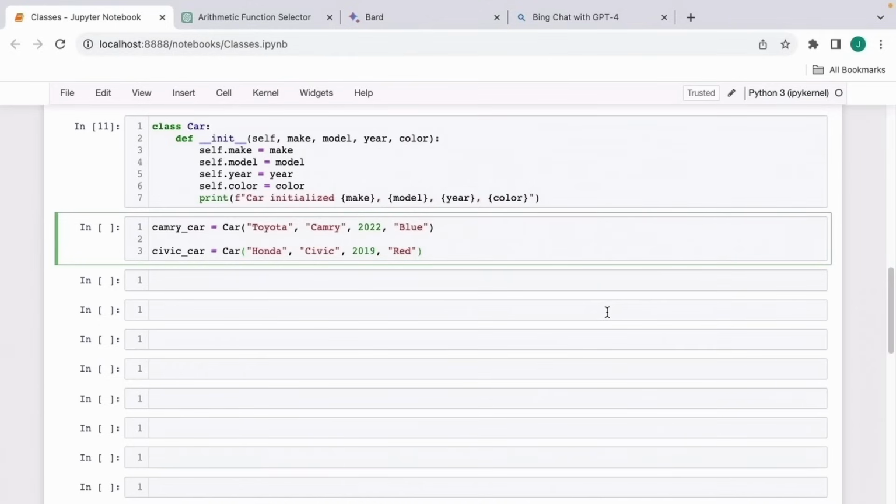Now, these properties correspond to the input arguments of the init method. So, Toyota is the make, Camry is the model, 2022 is the year, and blue is the color, and they match up with the input arguments in init defined on line 2 of the previous code cell. But you might ask, what about self? Where does that come from?